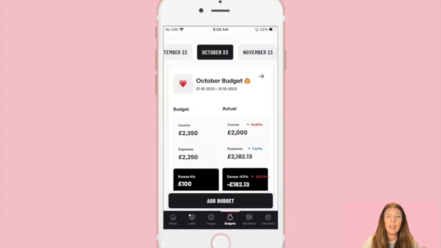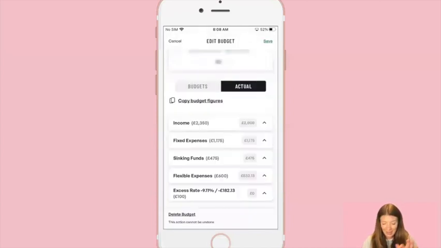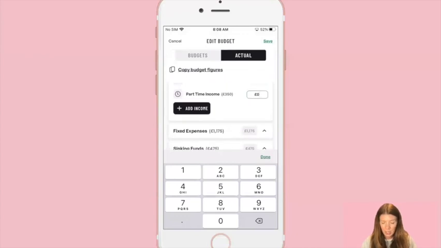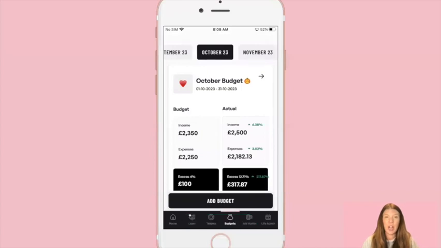So we can see that, oh, I didn't go back in and do that income thing. Do you remember me saying that? So part-time income, let's pretend we actually earned £500, not 300. This shows that actually our income was 6.3% higher than we forecast it to be. We brought in extra money, we hustled, we did extra shifts. We also beat our expenses because we forecast that we were going to spend 2,250, but we actually came in a little bit under.